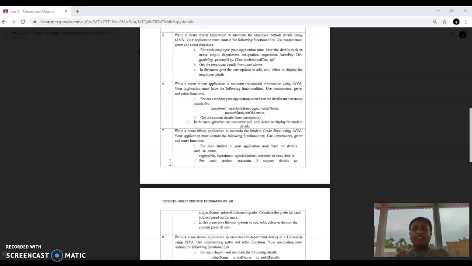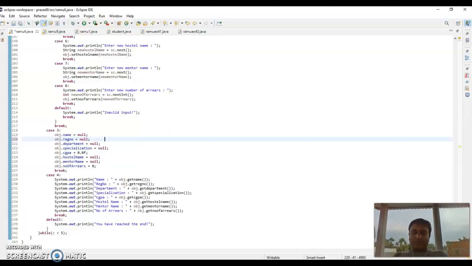Write a menu-driven application to maintain student information using Java. Our application must have the following features using constructor, getter, and setter functions. For each student, the application must store details such as name, registration number, department, specialization, CGPA, hostel name, mentor name, and number of arrears. Get the student details from the user or admin. In the menu, give the user the option to add, edit, delete, or display the student details. And let's see the program.